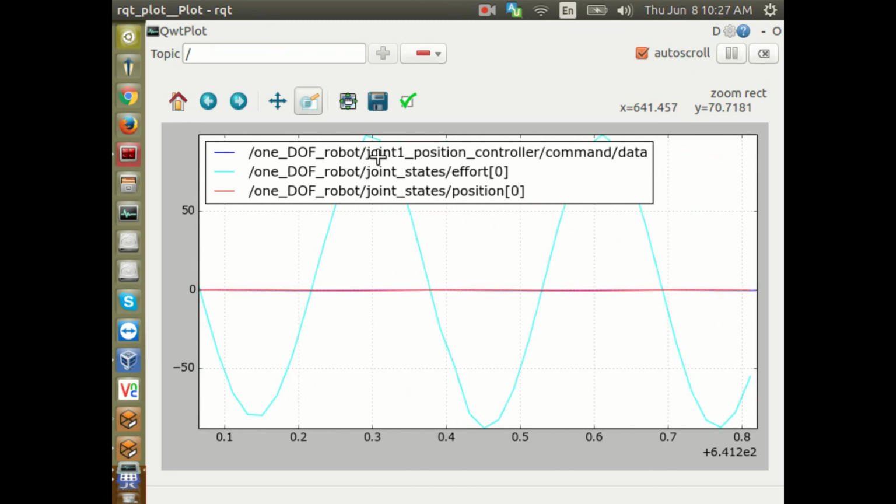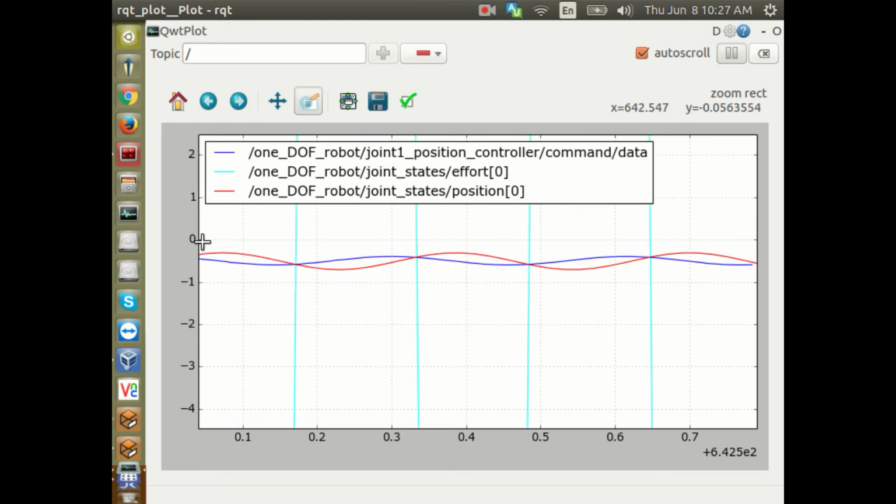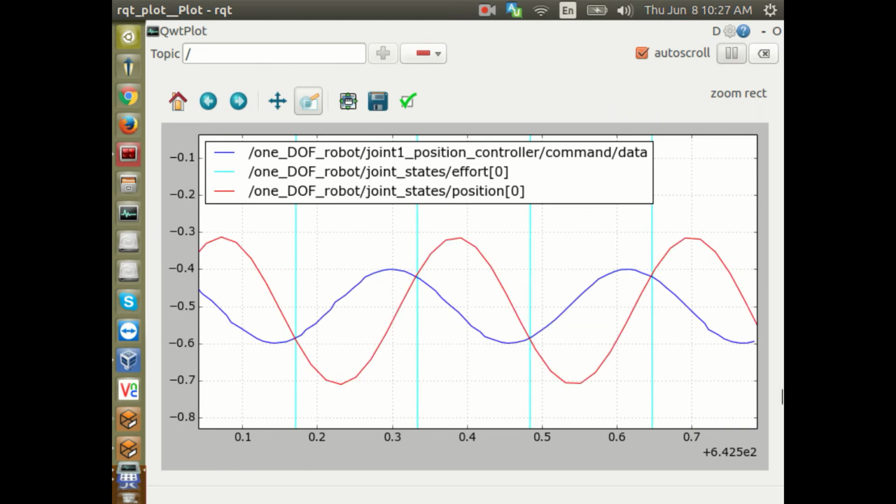So what we can do here is pause it, and then go in and zoom in. You want to get as much time as possible, so you do the whole window. Do that, and then zoom in one more time. Something like this. So you get this kind of response.